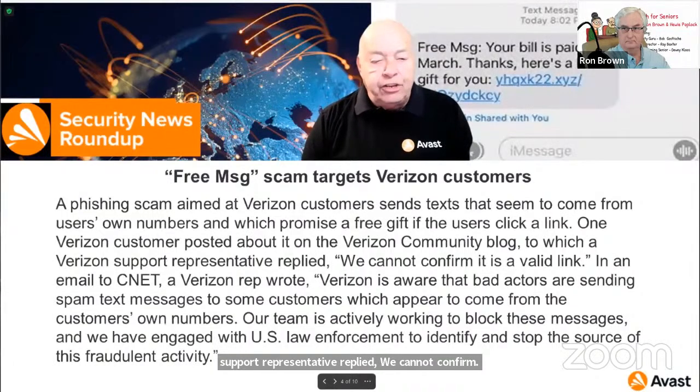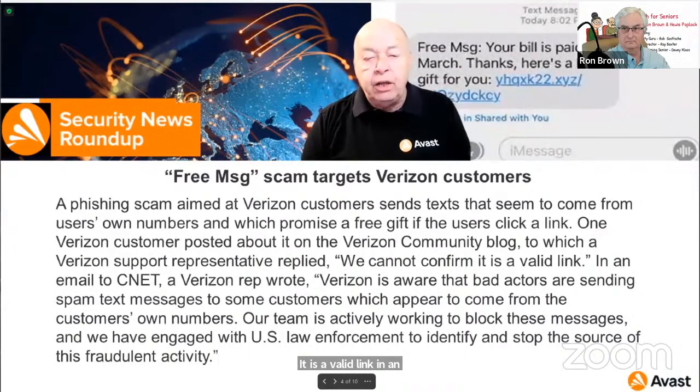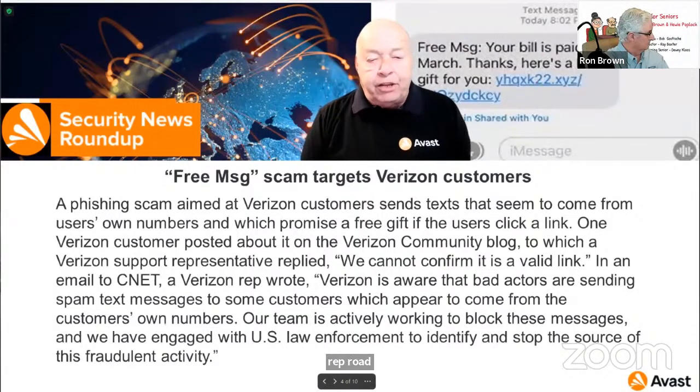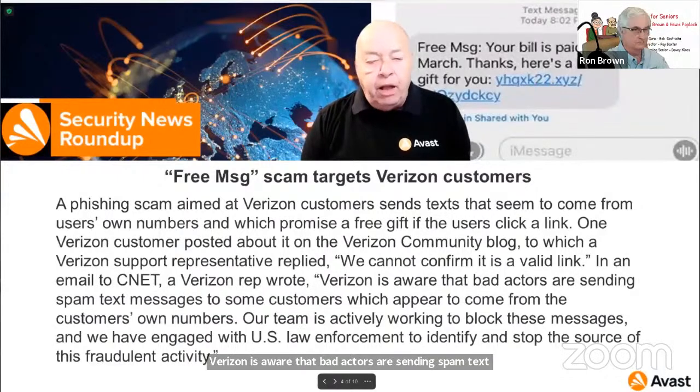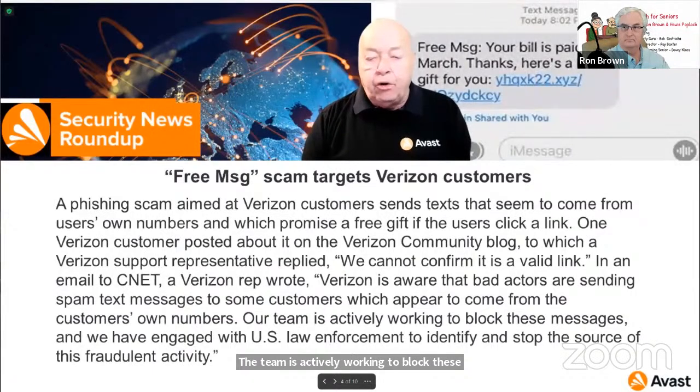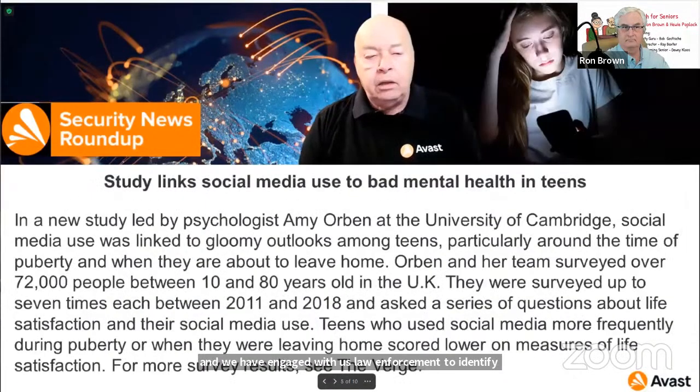In an email to CNET, a Verizon rep wrote, "Verizon is aware that bad actors are sending spam text messages to some customers which appear to come from the customer's own numbers. Our team is actively working to block these messages, and we have engaged with U.S. law enforcement to identify and stop the source of this fraudulent activity."